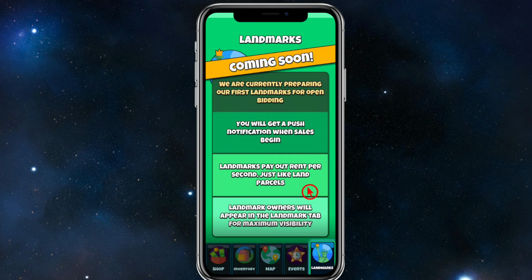And landmarks pay out rent per second, just like land parcels. Also, landmark owners will appear in the landmark tab for maximum visibility.